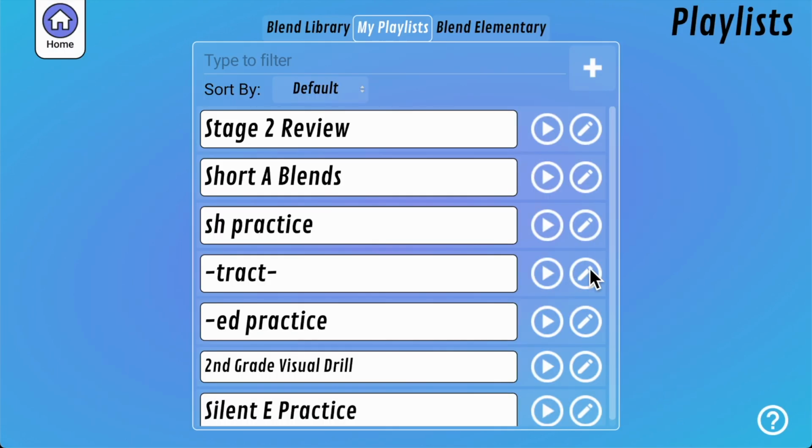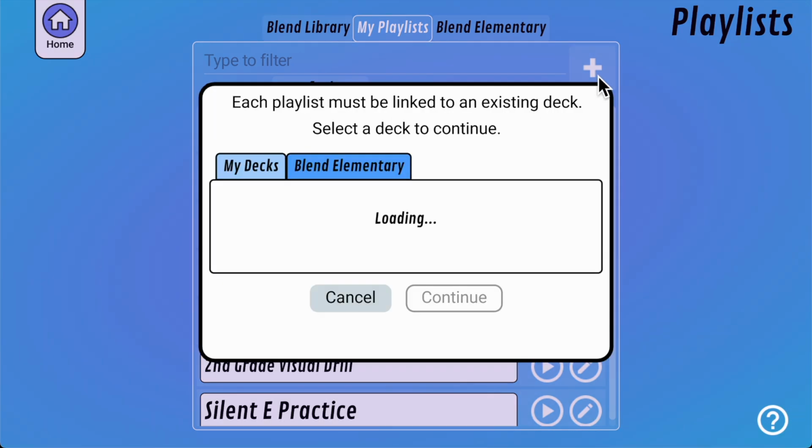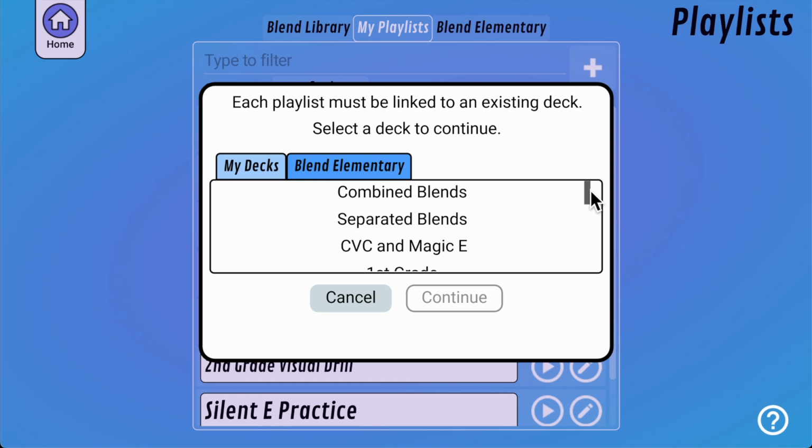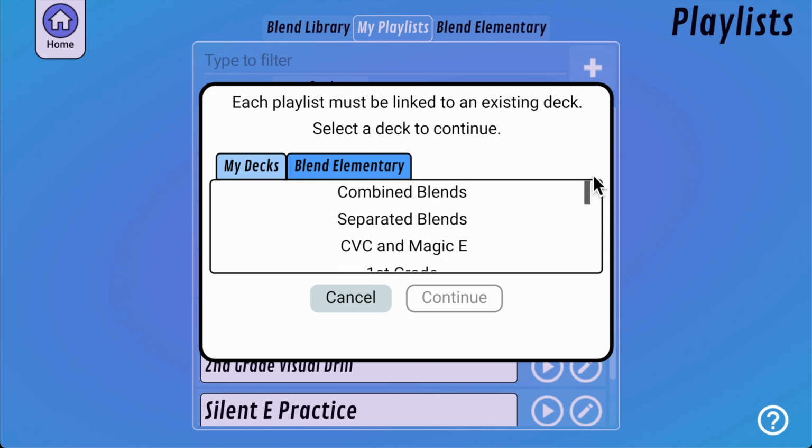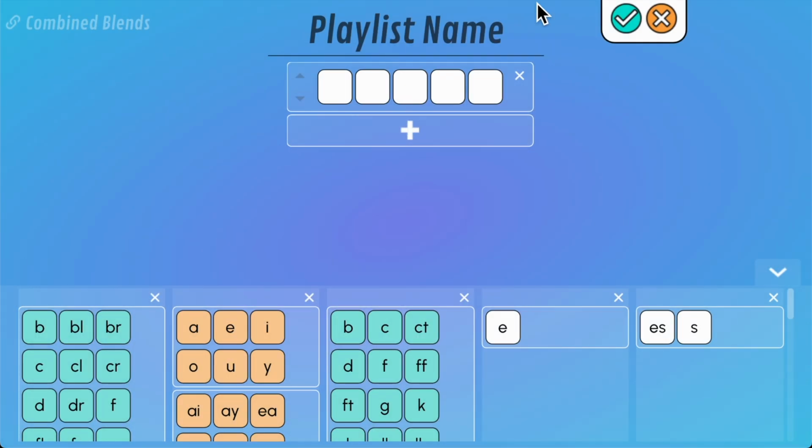So let's go more in depth about the playlist creation process using my Blend Pro account. You'll see that I already have a bunch of custom playlists on this account, but let's create a new one to see what that looks like. I'll click on this plus icon to create a new playlist, and you'll see that it brings up this menu to select a deck. Each playlist is linked to a Blend deck so that you can use all of the graphemes in that deck to create the words in your playlist. You'll see that I can select from any of the decks in my own library as well as the school organization that I'm in. So I'm going to go ahead and select Combine Blends and create my new playlist.